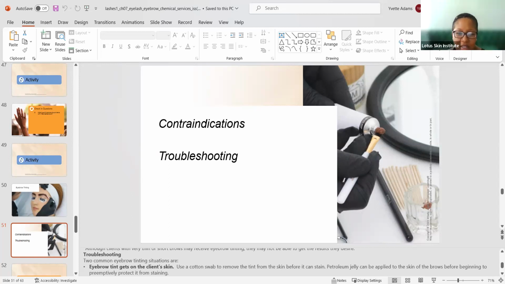So anyway, it says use a cotton swab to remove the tint before it stains. Petroleum jelly can be used to apply to the skin of the brows before beginning preemptively to protect it from staining. So again, petroleum jelly above and below the brow just to protect it.